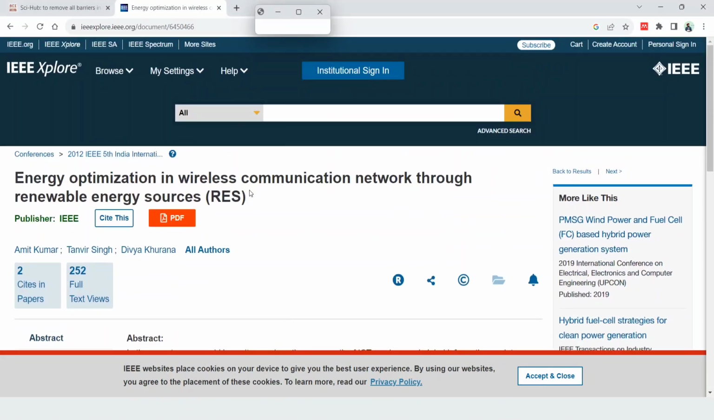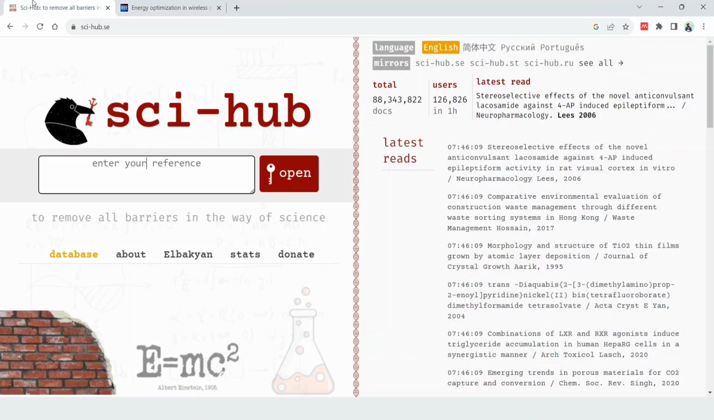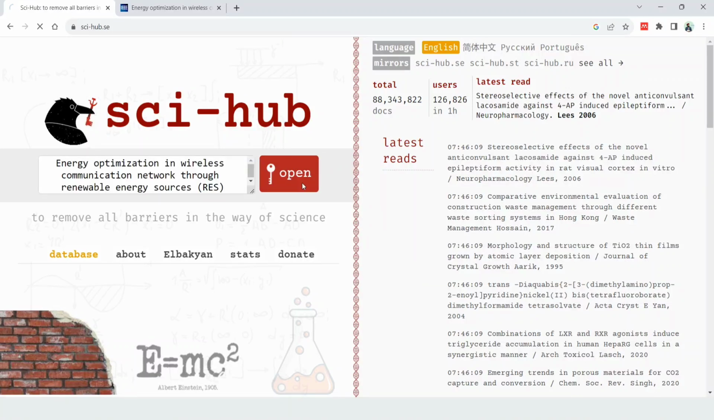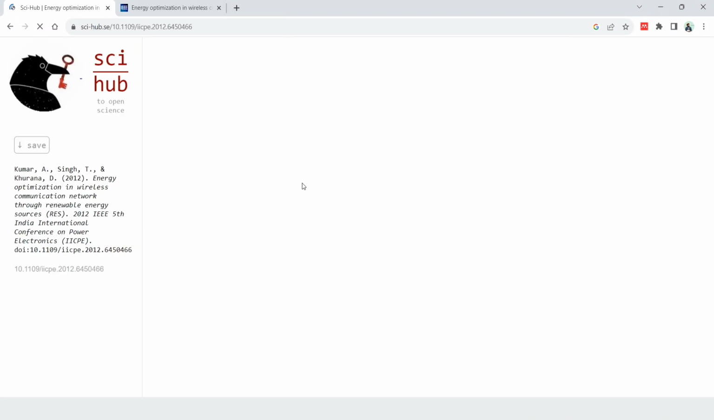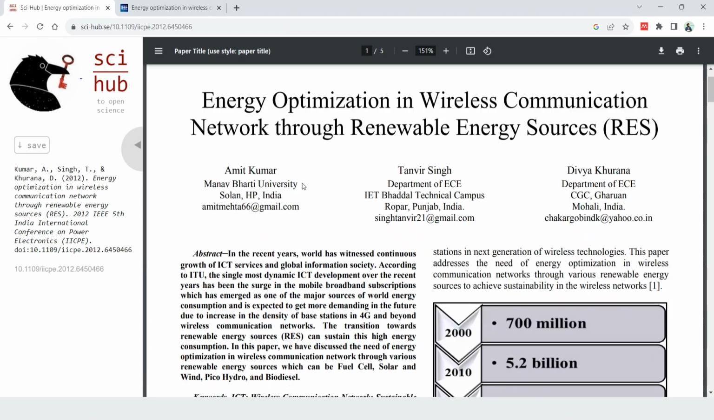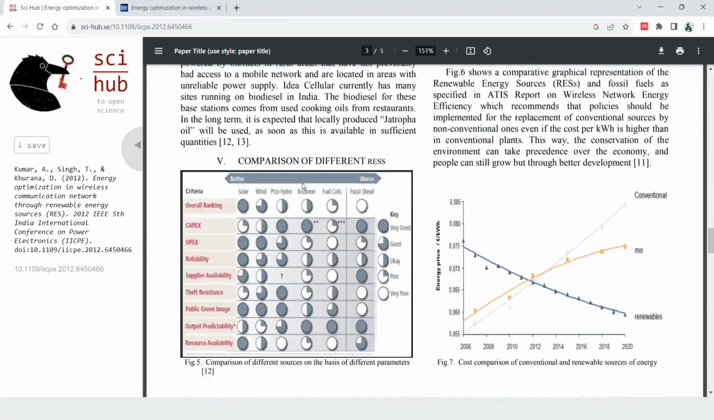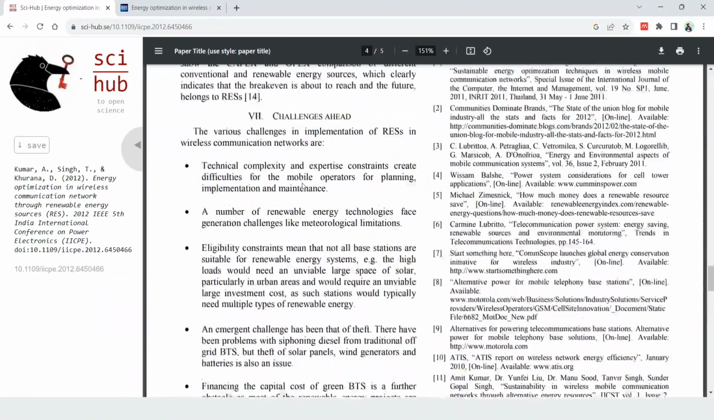So what I'll do is copy the title of the paper and go back to the Sci-Hub website, put the paper title here, and then click on the open button. Let us see if it allows you to see my paper. So here it is. In a simple way, you can see that the paper is with you. You can save it, you can download it, and you can read it.